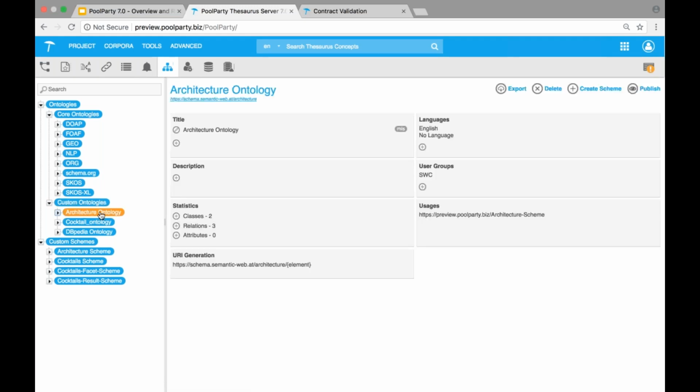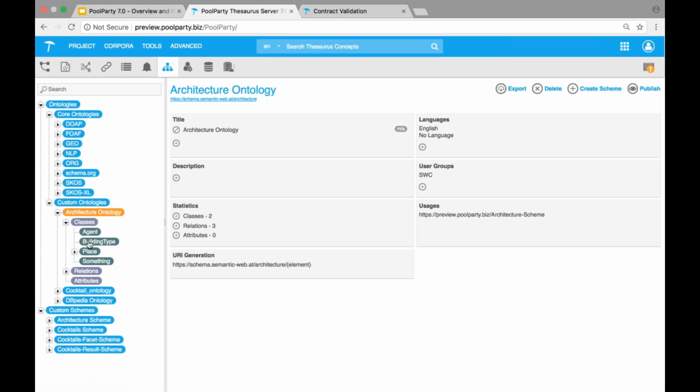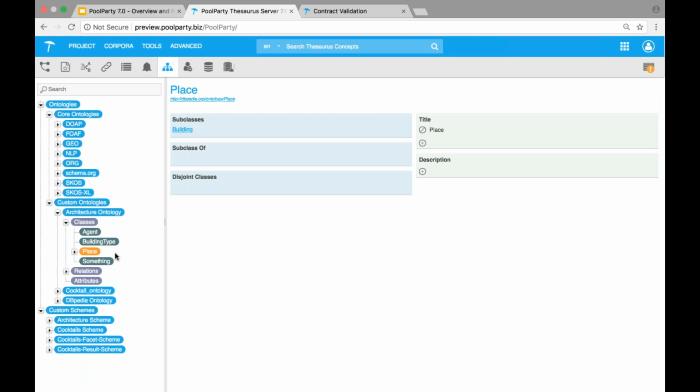Let's take a more detailed look at an ontology. You can see the details of the metadata actually. Further down, we have classes, relations, and attributes. We can show the classes here. Selecting a class shows the details of this class. And again, like in the Thesaurus Manager, on the left side you have relations, and on the right side you have attributes. You can edit and delete it there.